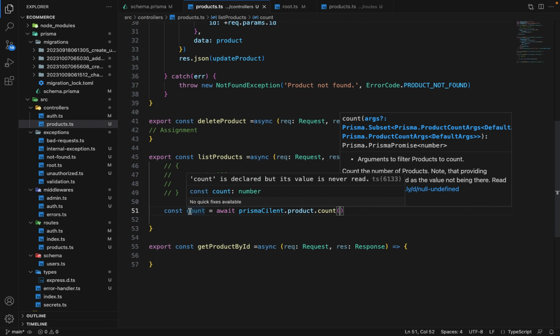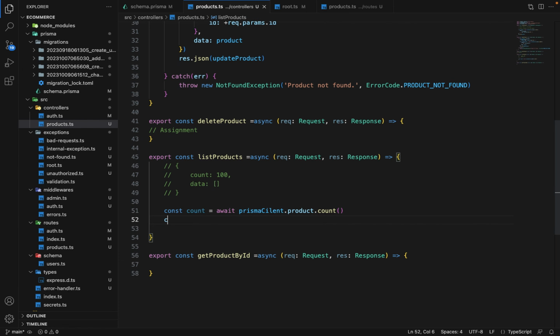Now the count is necessary because we need to provide the front end some data so that they can write the logic of pagination on the front end. So that's why we send the count. And once we have the count, we can get the products as well.